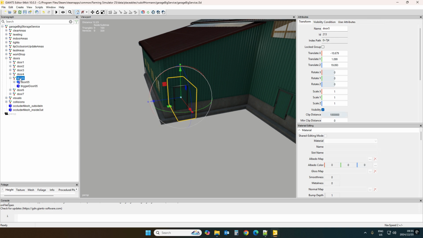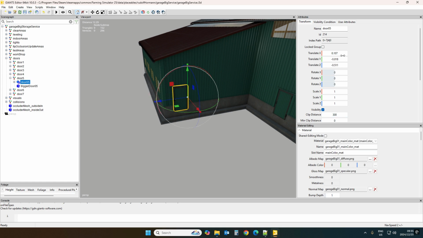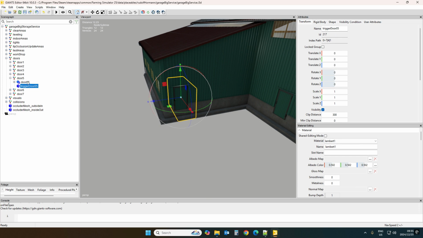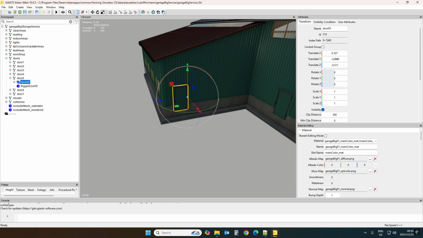And then the other thing, which is very important, the main transform is the one that positions your door. And then you have the moving part of the door, which will be at the zeros. You see, it's at the zeros, and then the trigger will also be at the 0 because it's inside of the main transform. So if I look at this now, it is moved a little bit.